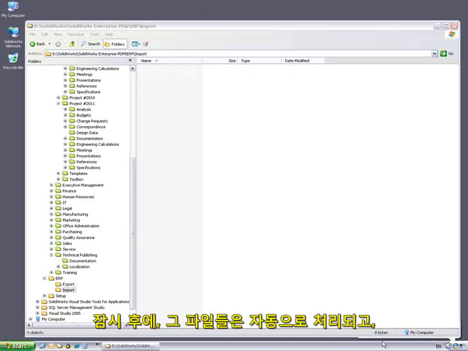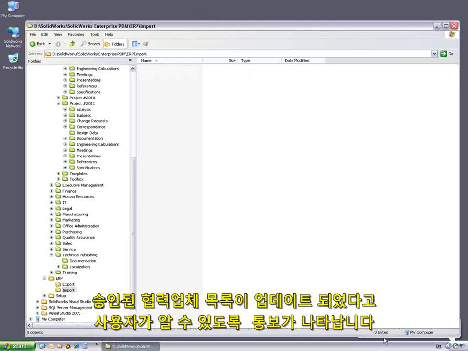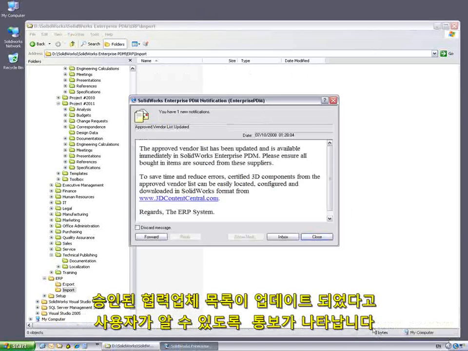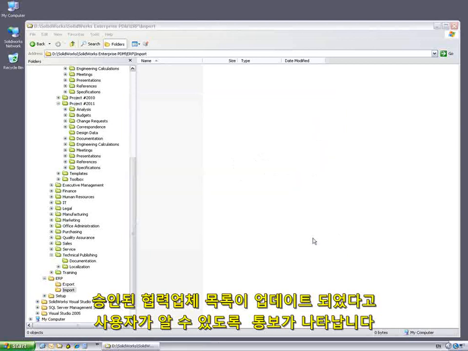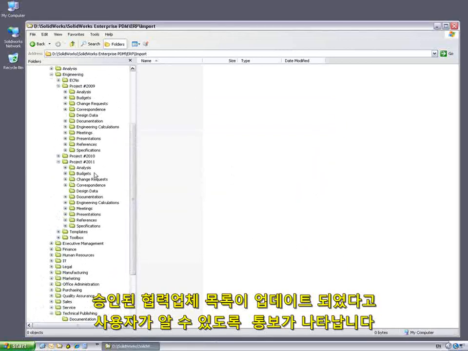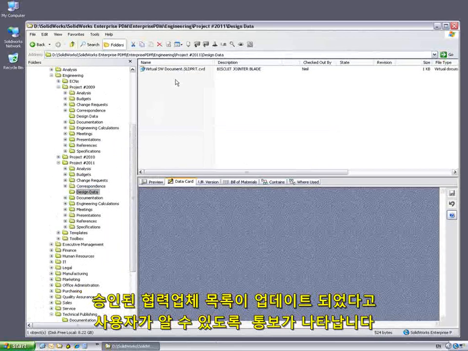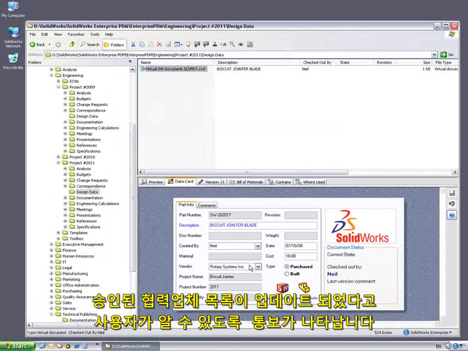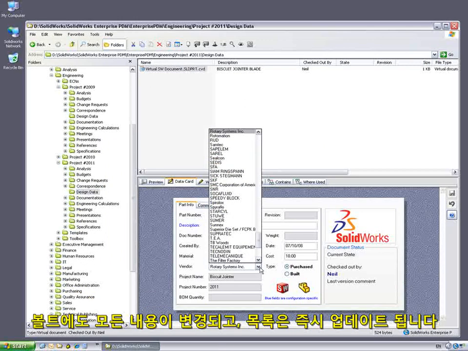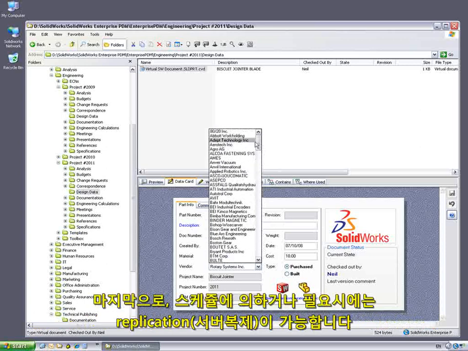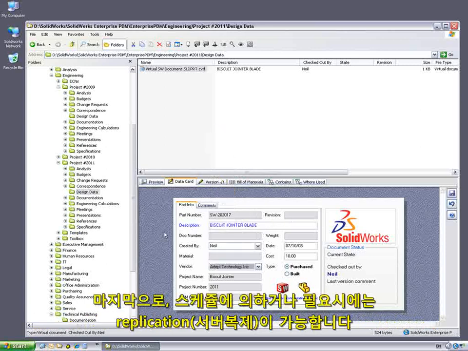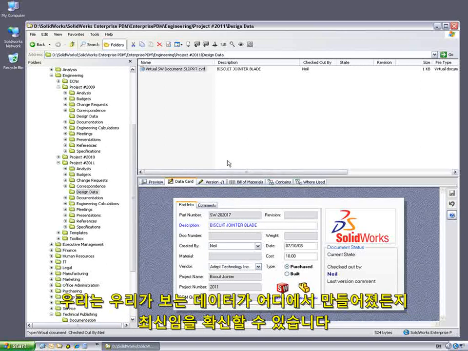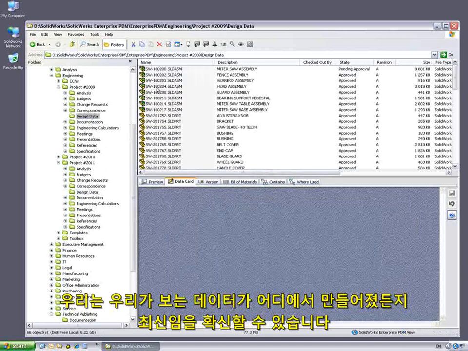After a few moments, the files are processed and a notification appears letting us know that the approved vendor list has been updated. As with all changes to the vault, the list is updated immediately. Finally, with scheduled or on-demand replication, we can be assured that the data we are viewing is the latest, no matter where that data was created.